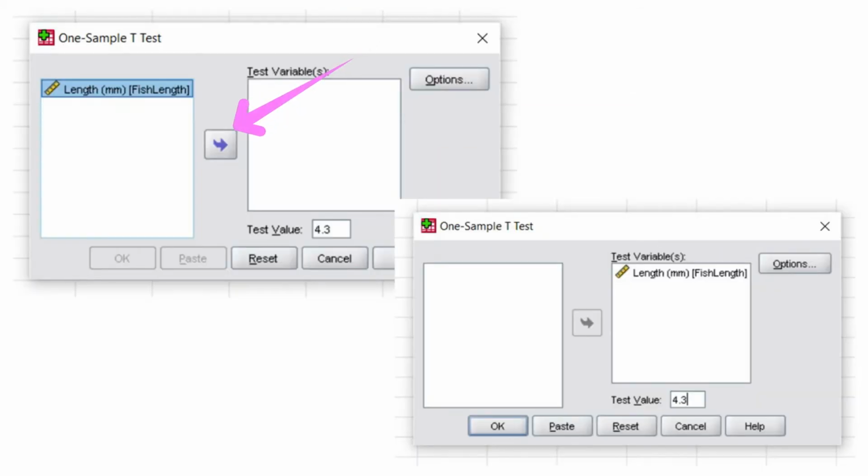Use the arrow to put the fish length into the test variables. Encode in the test value the expected mean, which is 4.3, which we wish to compare with the sample mean. Then, click OK to run the analysis.